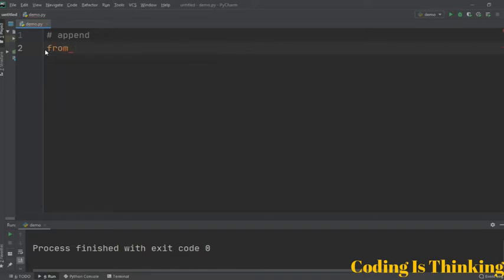Let's import the module of random. So from random, import random. Let's have a number initialized to 10. So that, let's have a list, for example, an empty list.